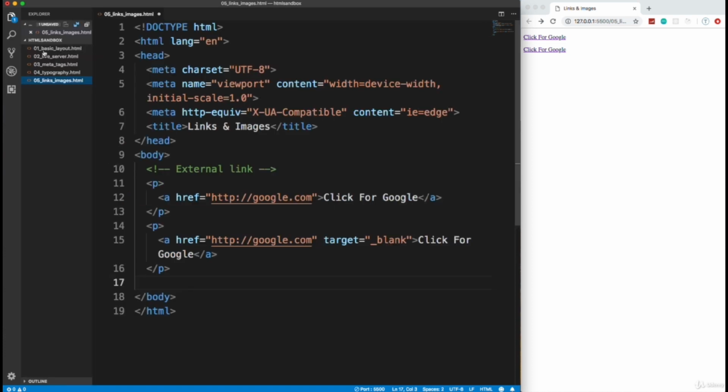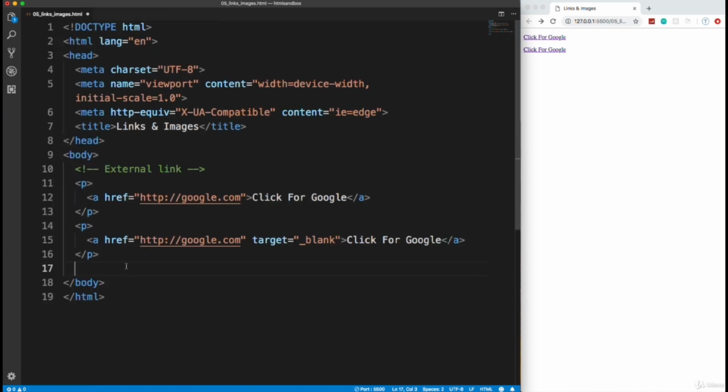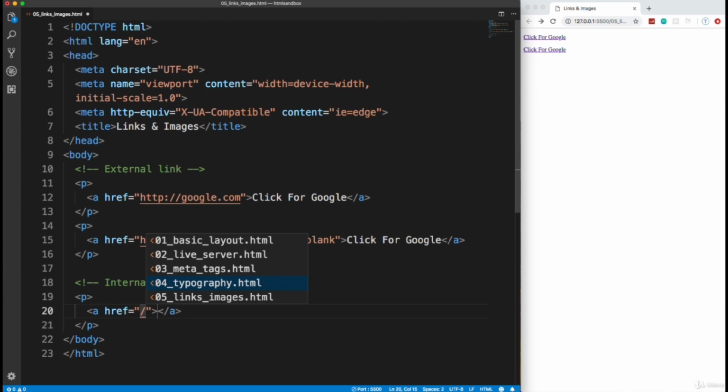So since we have these HTML files in the same folder, let's link to one of these. We'll link to the 04 typography. So I'm going to close that back up. Let's say internal link, put a paragraph, and we'll put an A tag with an href that points to /, meaning the current folder that we're in. And with this code, notice that it actually shows us the HTML files that are in this folder. Okay, the / means the current folder we're in.